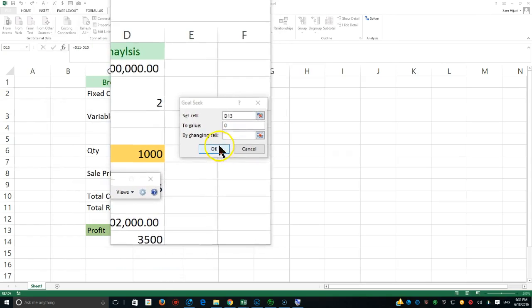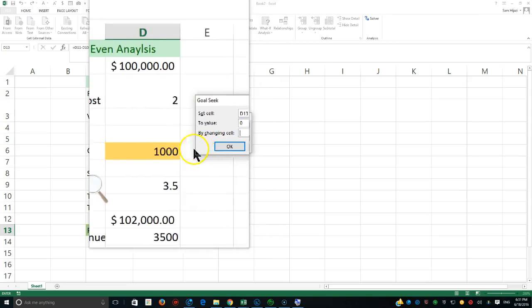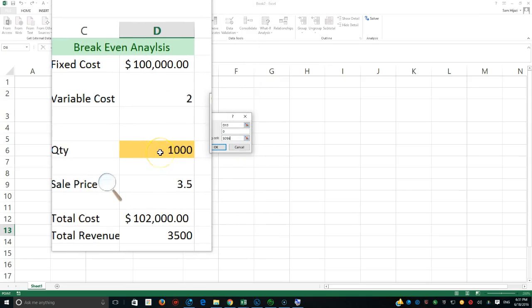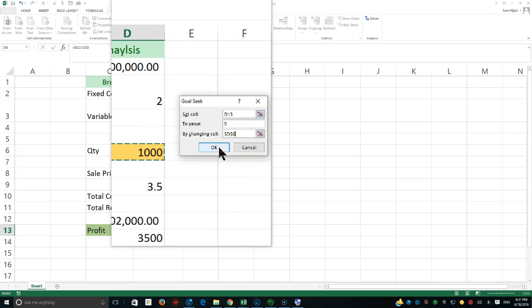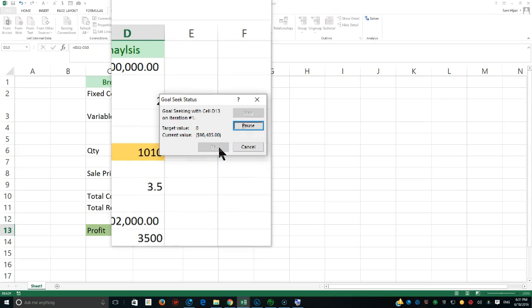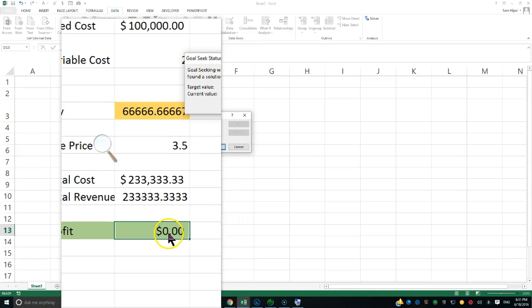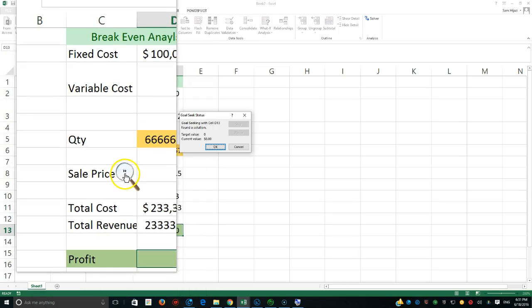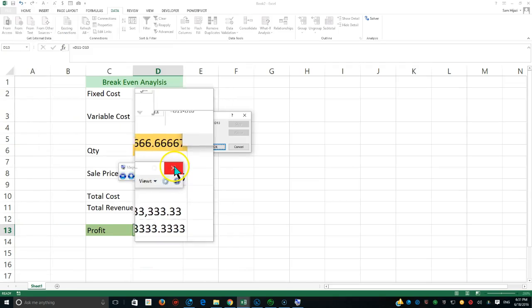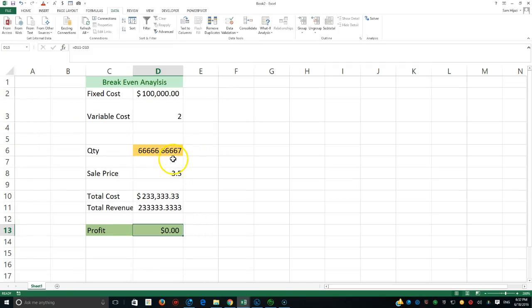So this is what we need to look at, and by changing what cell, I need to change this cell, the quantity. So when I hit OK, we're going to really change the profit to 0, and notice here it did that calculation for the profit as 0 very quickly. Here we go, and I'm going to go ahead and turn that off, and notice what it's going to give me. Really, it's going to give me the quantity.